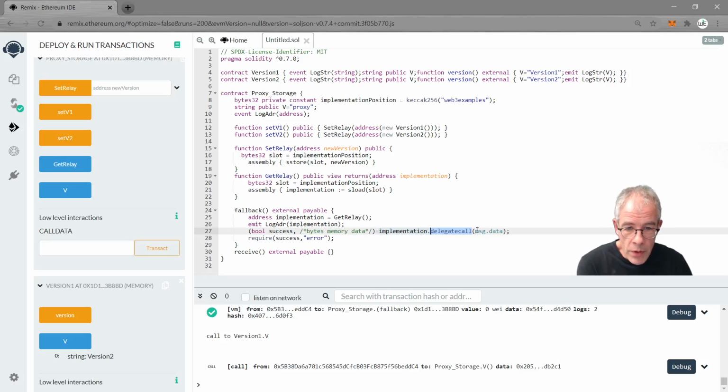So we call the function in the other contract and we get the result here. So we get a success and also some data. So there could be data returned from that function call, but we're ignoring that for now. And we're checking the result here. And if it's not success, then we revert the function. So we get an error.